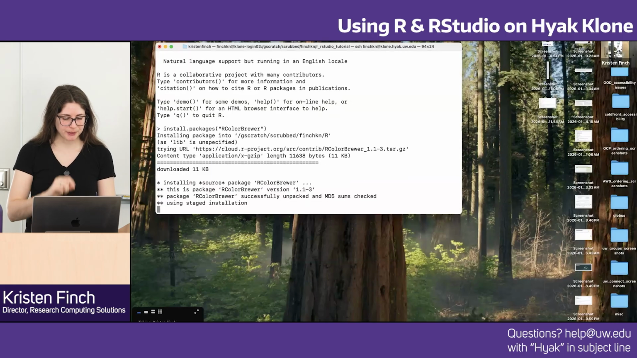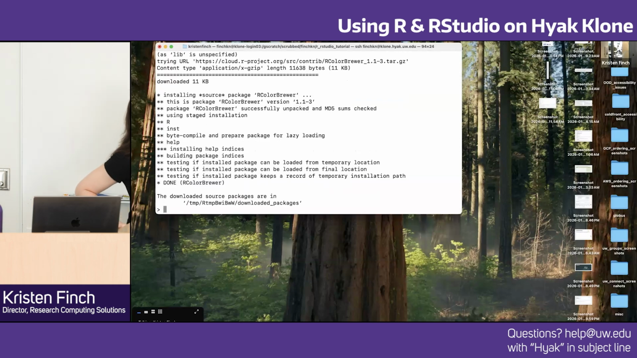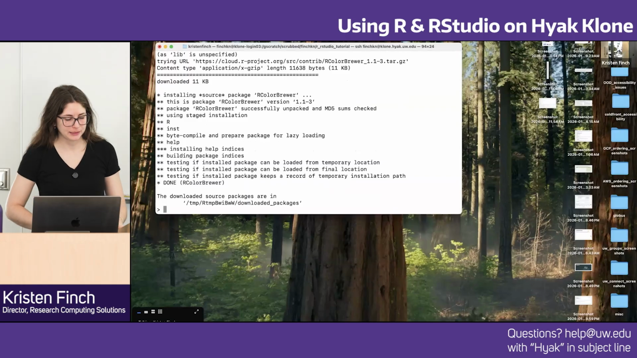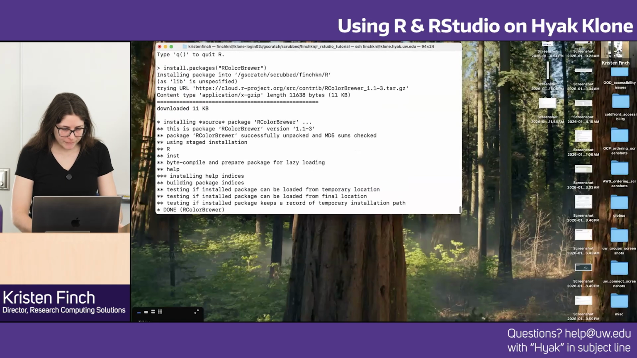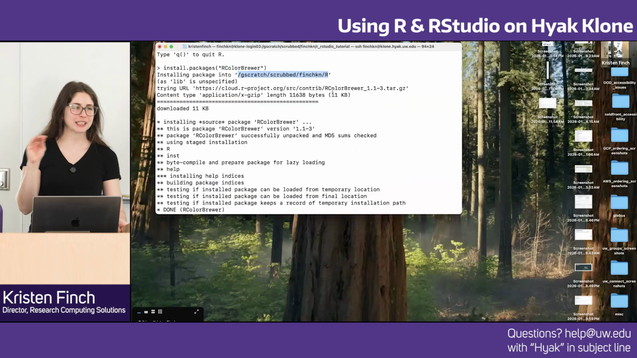It's going to install, and look what it's telling me. It's installing package, oh, where'd it go? I'll have to scroll up. Right here, it says installing package into gscratch scrubbed Finch KN R. That's exactly where I want it to install. That's where I told it with my R environ configuration file where I want it to install this.